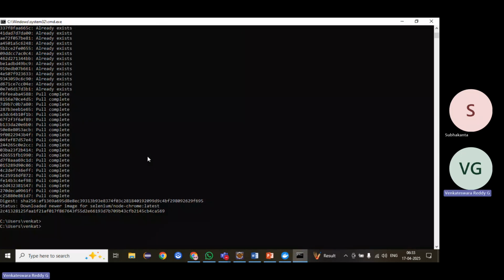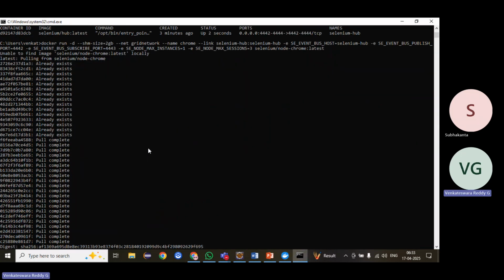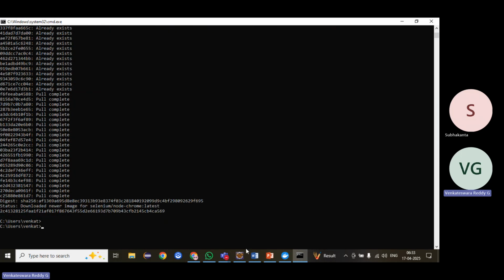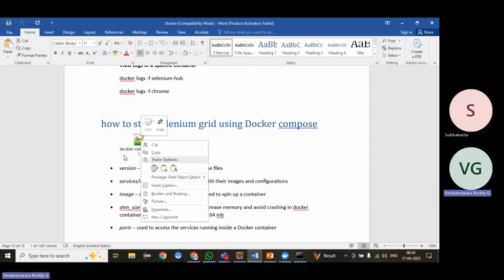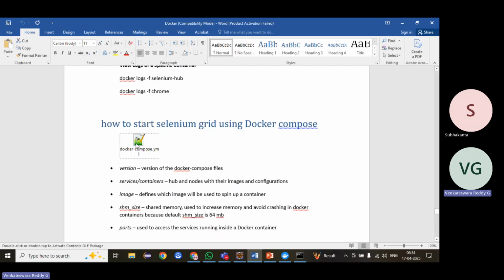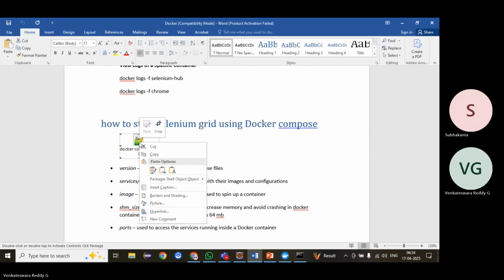Now, this is what we have done manually, but these are lengthy commands, and it is a little bit difficult to remember them. For that only, we can use a compose file. We can create one compose file. A compose file means we will give instructions on what to do.